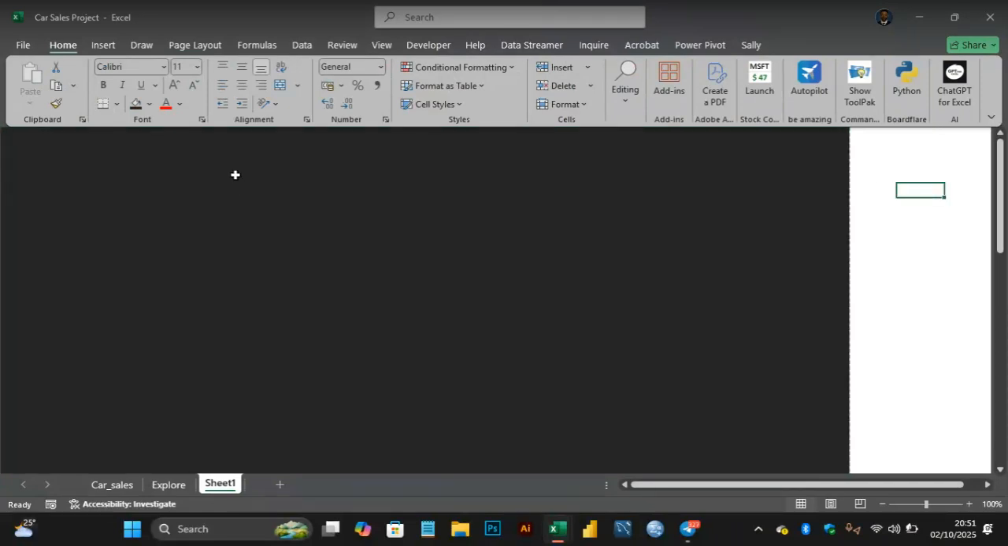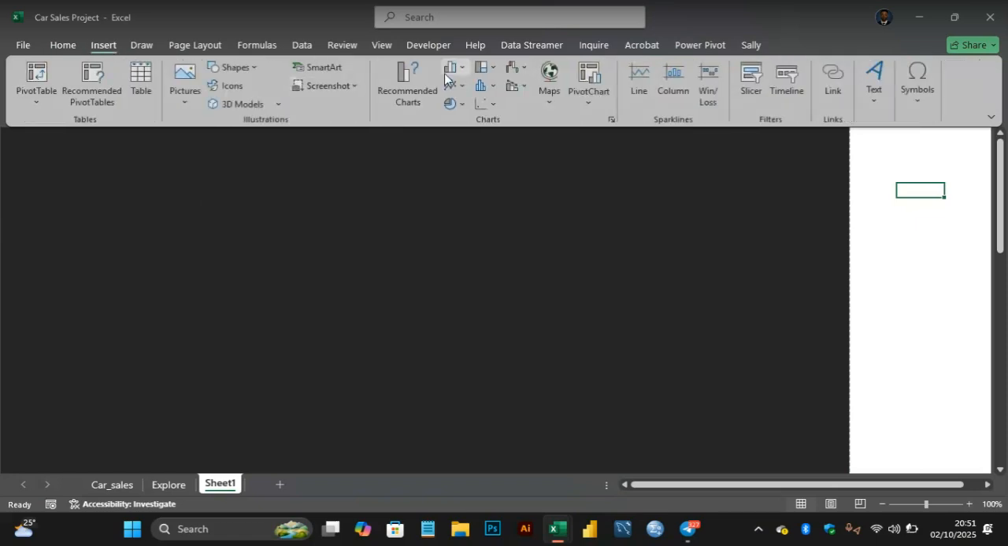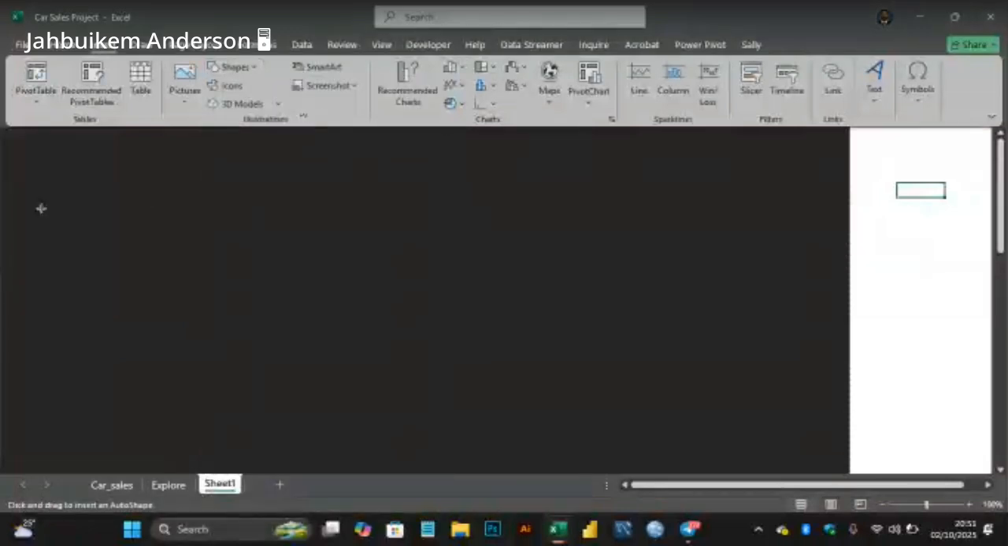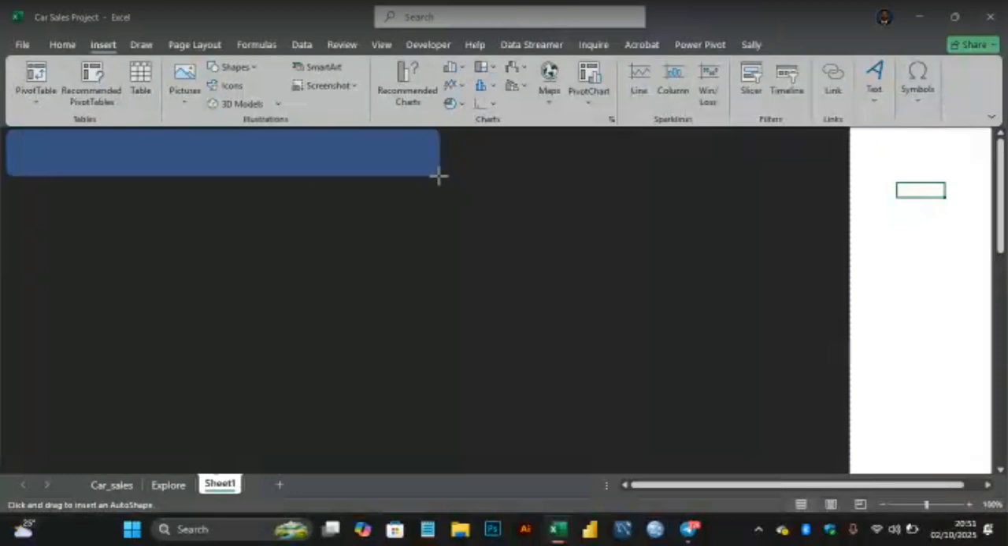So the next is the chart title. Let's go to insert again. We take a shape. I always prefer a rounded rectangle as a shape. So I'm going to just insert it somewhere here.